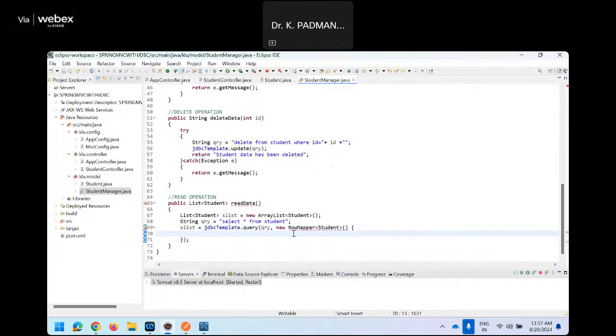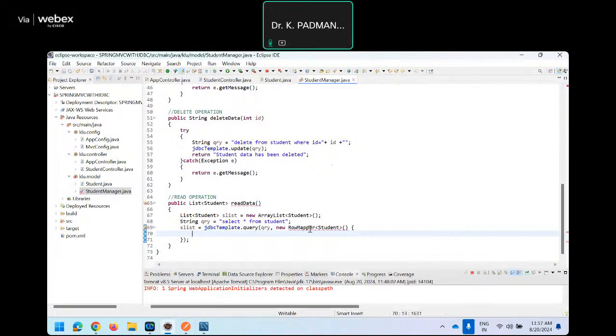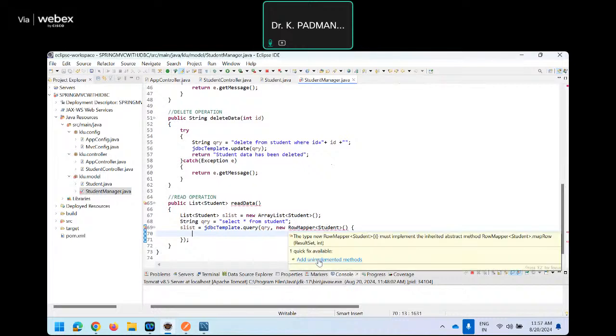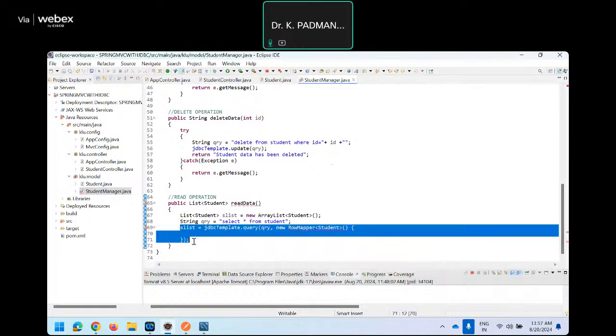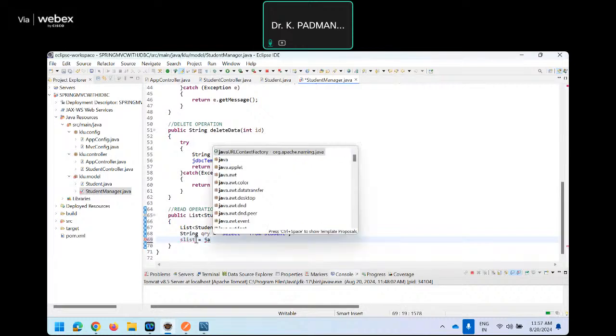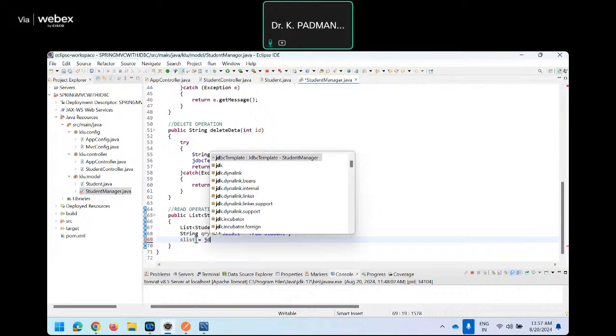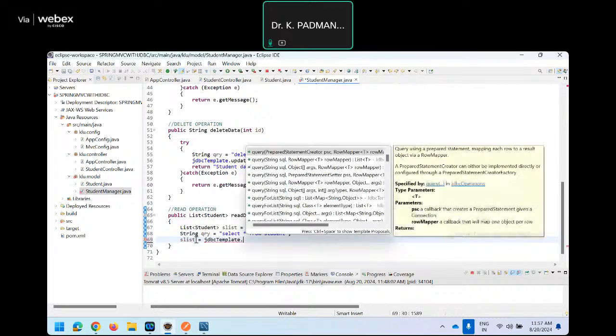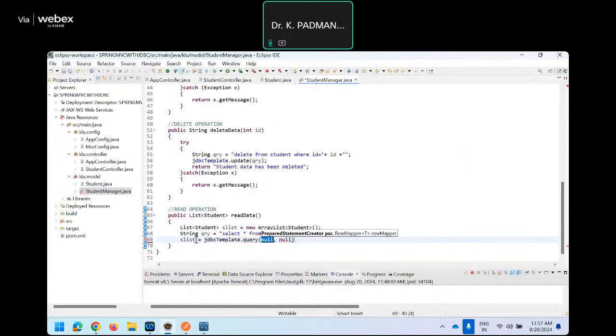Then you will get an error on the statement new RowMapper of Student. Then move the cursor on the error. You will get an option for add unimplemented methods. So let me repeat again. What I'm doing here, I just created a query. Then I'm using the object of list equal to, use the object jdbcTemplate and call the method query. This method needs two parameters.